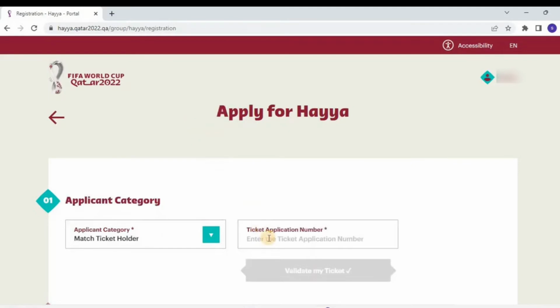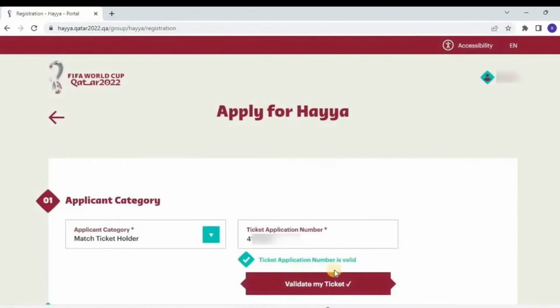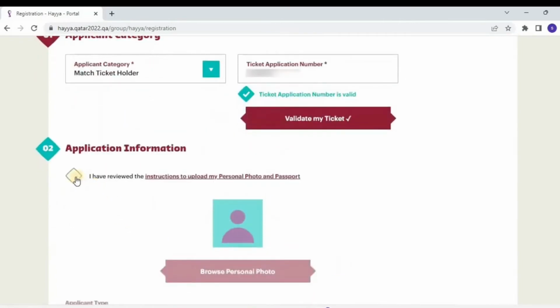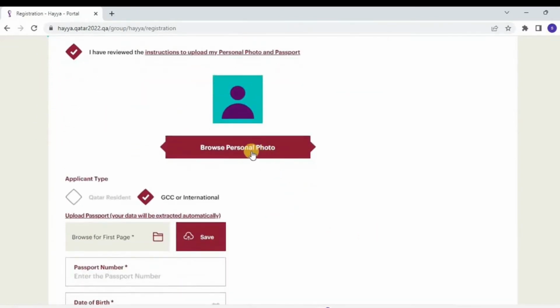Then enter the match ticket application number to validate your ticket. Then click on Validate my ticket. If your ticket is valid, you will see the message that the ticket application number is valid. Scroll down and select the checkbox: I have reviewed the instructions to upload my personal photo and passport. Then upload your latest photo by clicking on Browse Personal Photo.